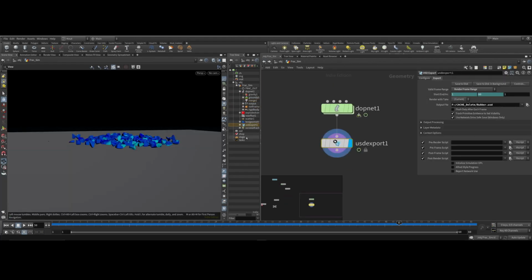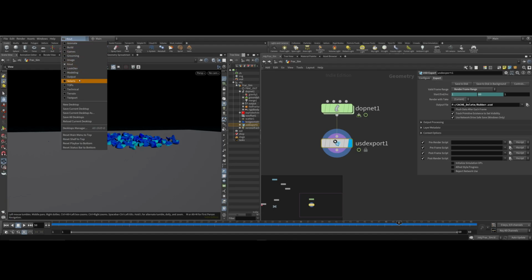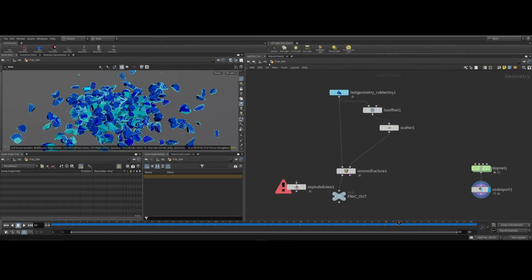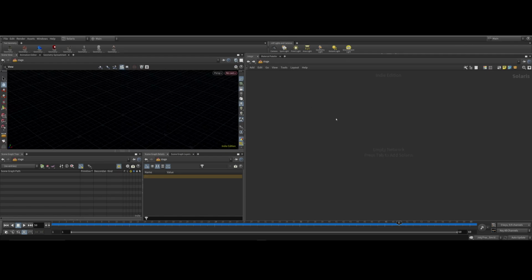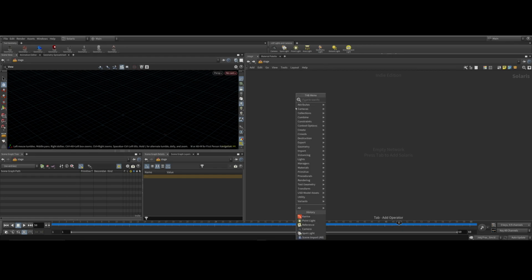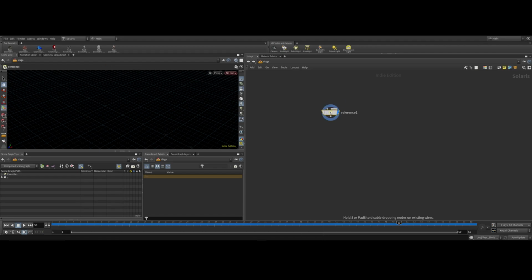my render. So I want to go back in here, and I'm going to go into Solaris right here, and then click here and go into stage. So I hit stage, and this is where you do your renders. Right now you don't see anything here. I'm in Solaris, and I'm going to hit tab on my keyboard, and then type reference, and this will bring in my export USD. So I'm going to type in reference here.